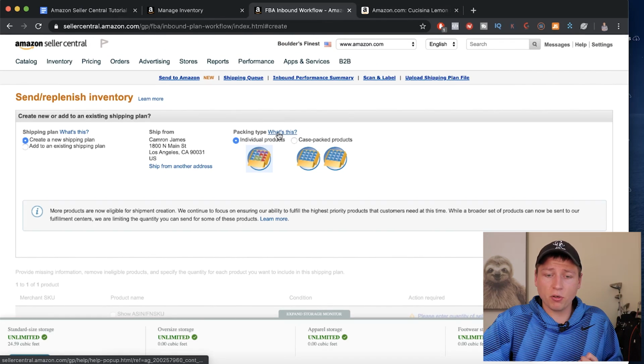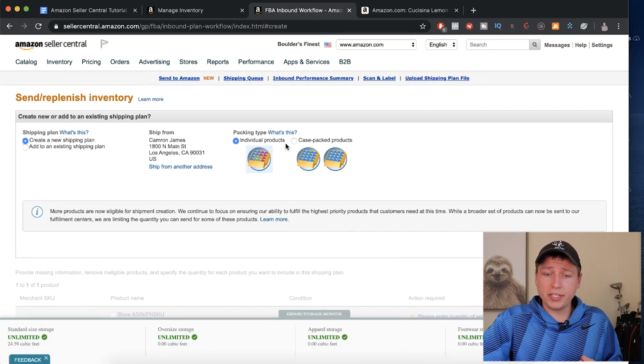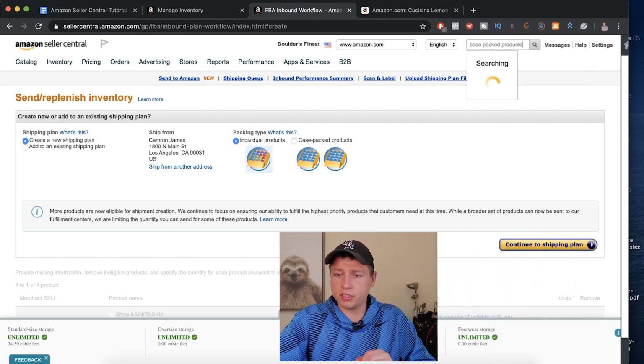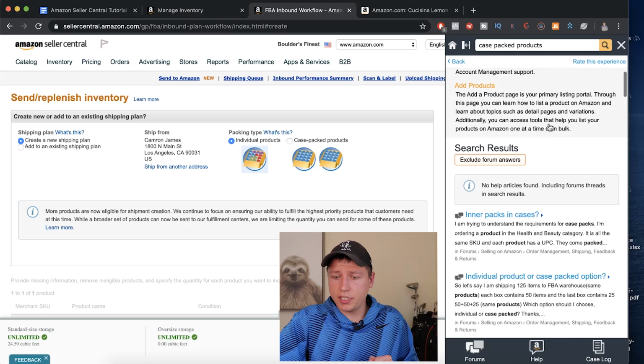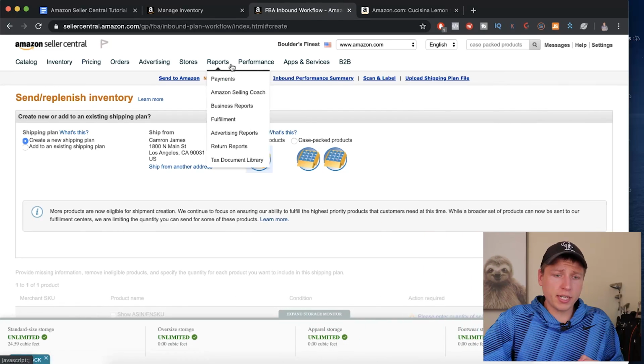If you guys need more help, what's this? It's going to tell you more details about that. I'm not sure why that's doing that. I think they're doing updates today because I was kicked off earlier, but no big deal. You guys should be in the clear there. Again, if you need help, you can always go right here and type in case packed products. Not sure if it's going to work just because they're doing those updates. Let's see, there it goes. So you can get information right here about case pack products. But let's move on from here, guys.